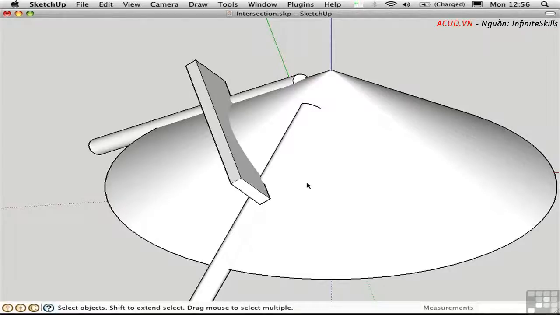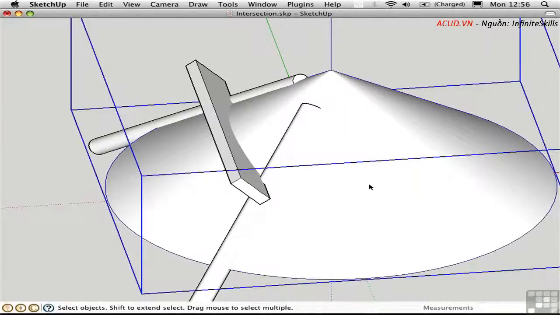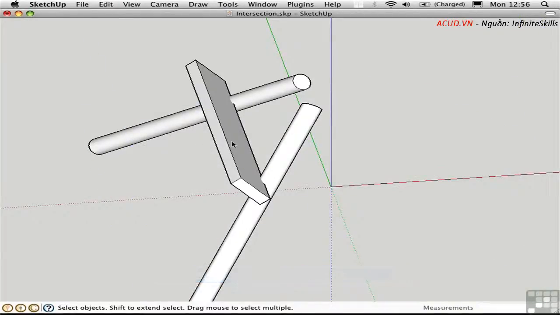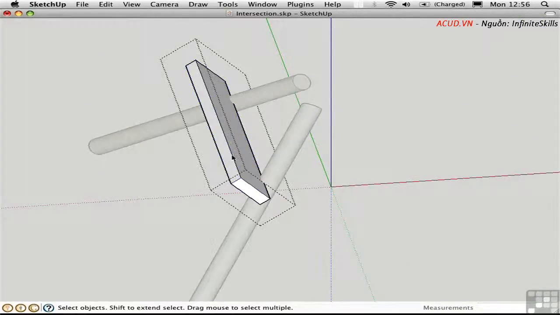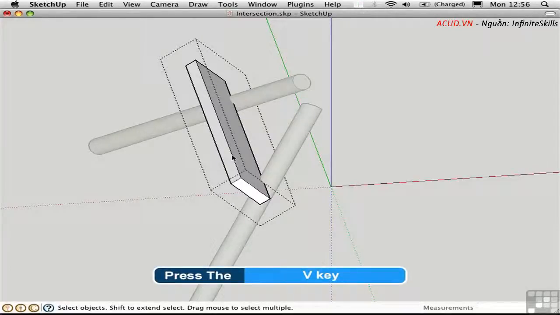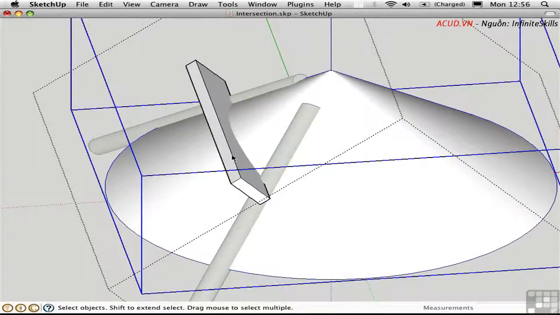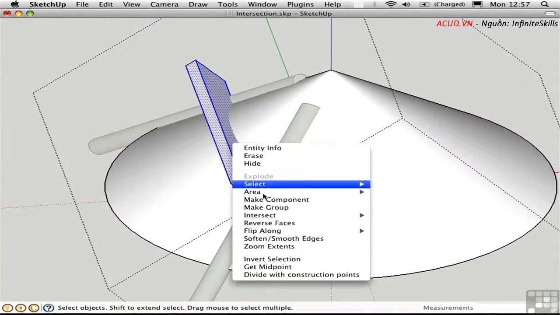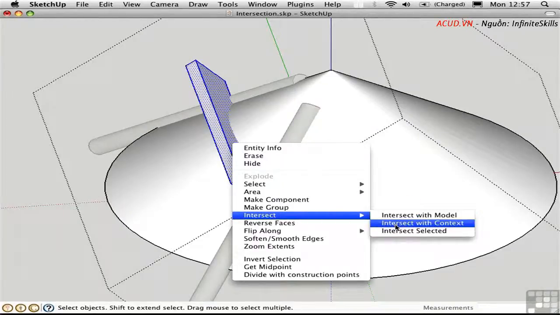One approach is to put the cone into the joist group so that we can intersect within the context of the joist. It's really easier than it sounds. I'll select the cone and cut it to the clipboard by pressing Command X. Then I'll double-click on the joist to enter the joist group. Press V to paste the cone in place so that the cone is in exactly the same position, but now it's inside the joist group. Then I'll triple-click on the joist to select all the connected faces and edges, right-click, and choose Intersect with Context.